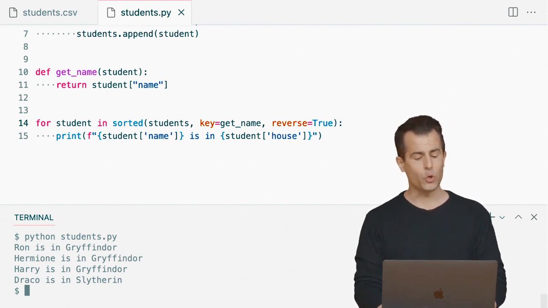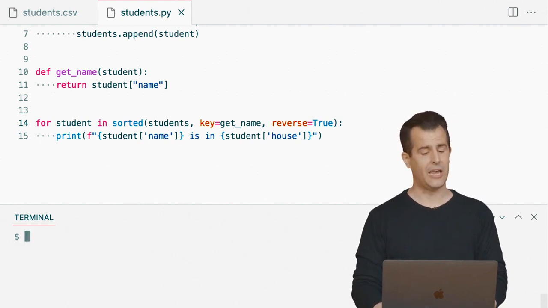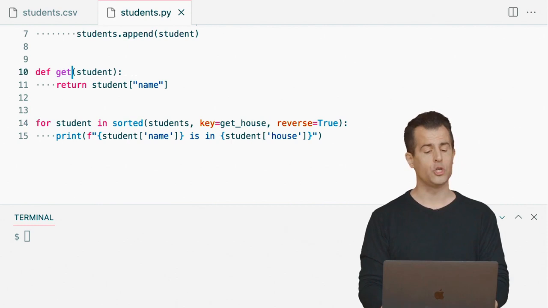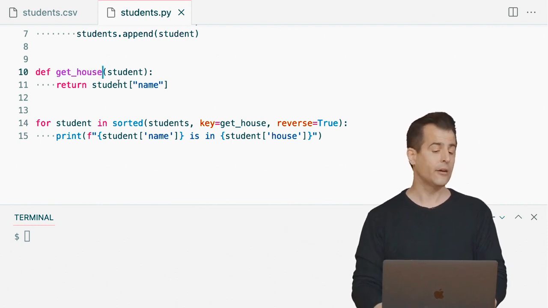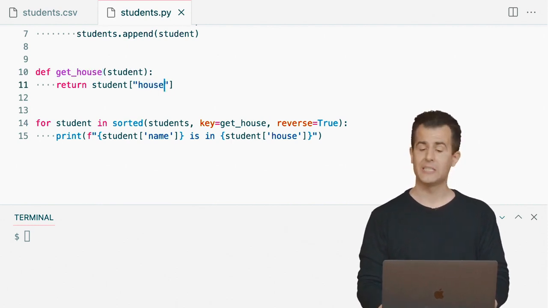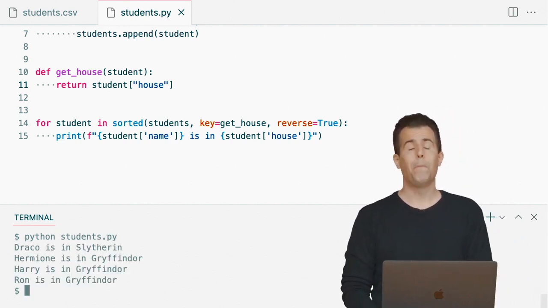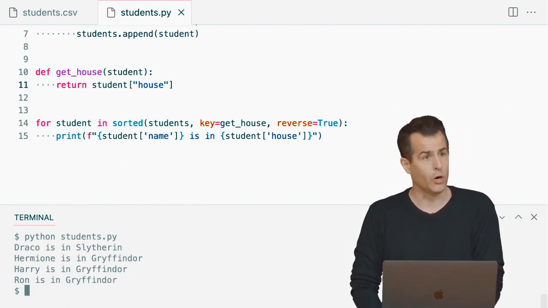What if I want to sort, for instance, by house name reversed? I could do this. I could change this function from getName to getHouse. I could change the implementation up here to be getHouse, and I can return not the student's name, but the student's house. And so now, notice, if I run python of students.py, enter, it is sorted by house in reverse order. Slytherin is first, and then Gryffindor.